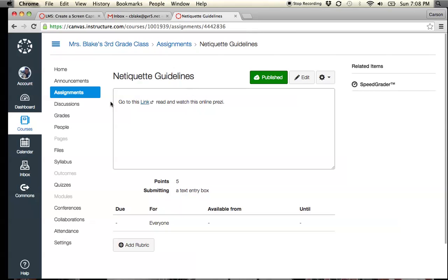Another great thing that we'll end up using eventually in class is discussions. So I'm going to come back over to this toolbar and hit discussions.